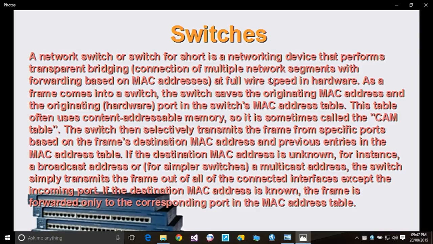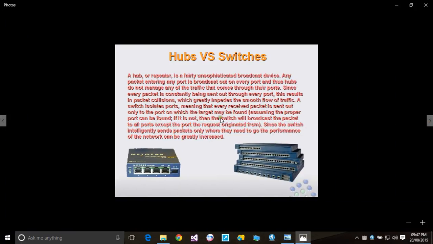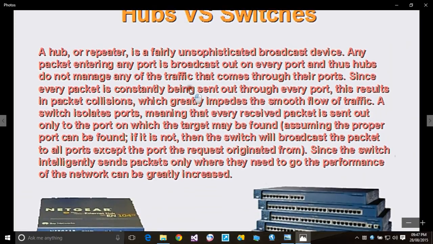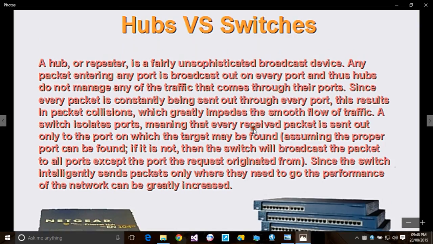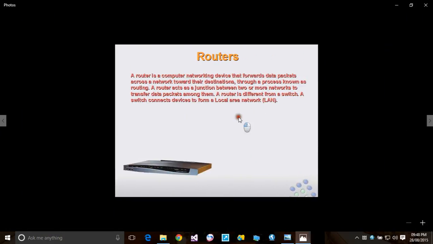We'll see them in further videos. We'll explain switch further. Hub versus switches is what I just explained in the previous slide, but you can pause the video and get a grasp. We are going to talk more detailedly on it.